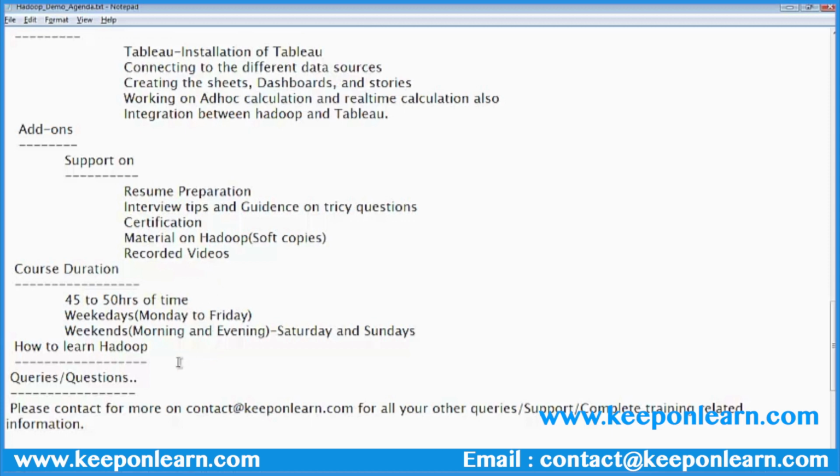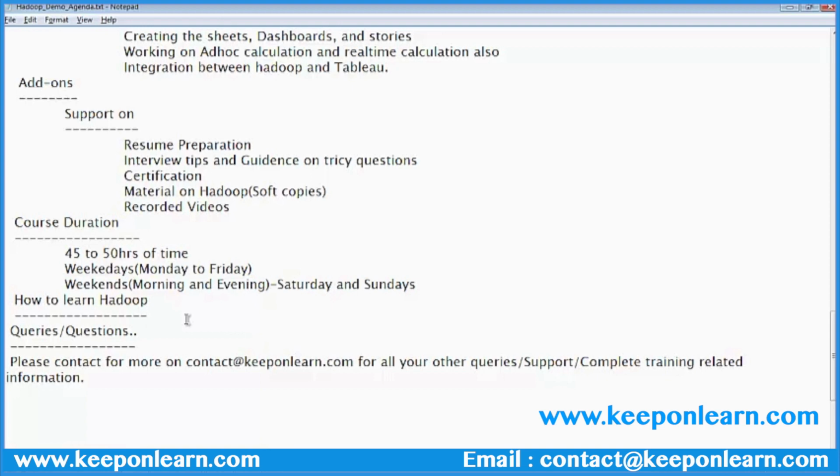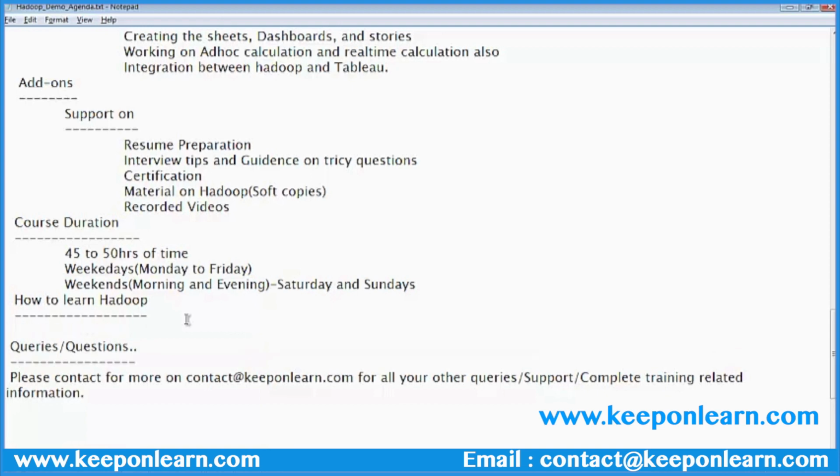And how to learn, that is the basic thing actually. The training that we are going to provide here is going to make you feel like you are working in real time. Definitely you are going to see that feeling out of our training. If you are going with the weekdays, we are going to meet every day for around 1 hour 10 minutes to 1 hour 15 minutes, around 75 minutes.